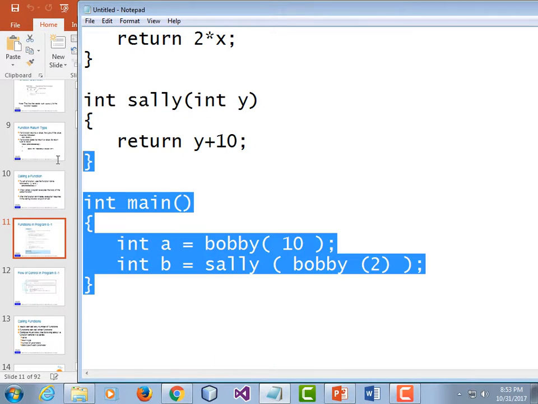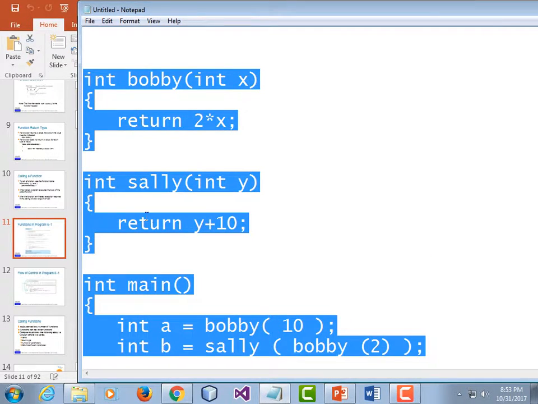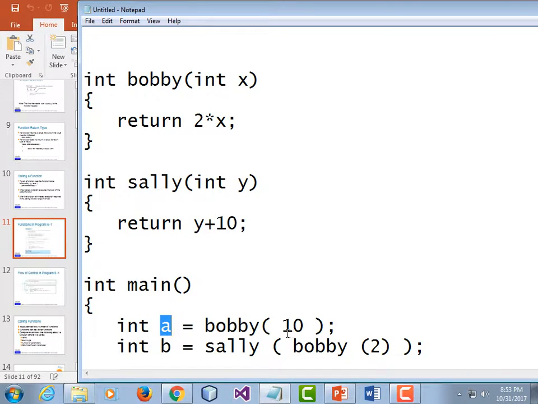Do be able to follow that kind of logic, because that's kind of quiz question, test question, or whatever. If I said, tell me what A is equal to, you ought to be able to figure out. 10 gets passed into there, it returns 2 times that, so by the time we get back there, it's equal to 20.